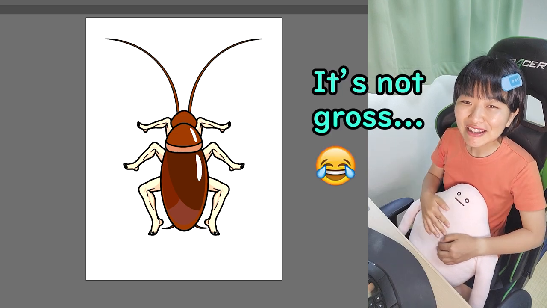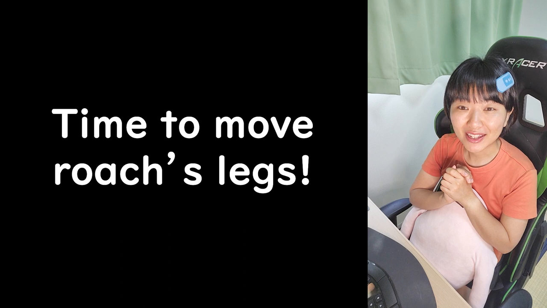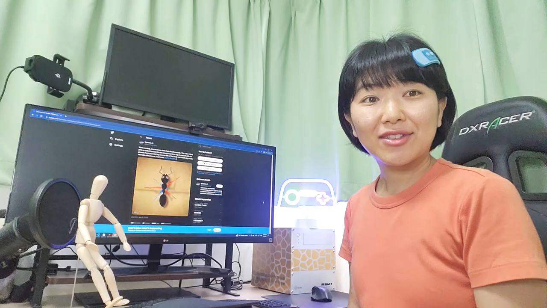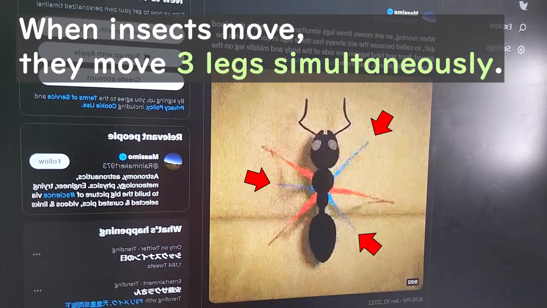It's not gross. Look at these muscles. Okay, it's time to move his beautiful legs. This is what I found on Twitter. When insects move, these 3 legs and these 3 legs move together.